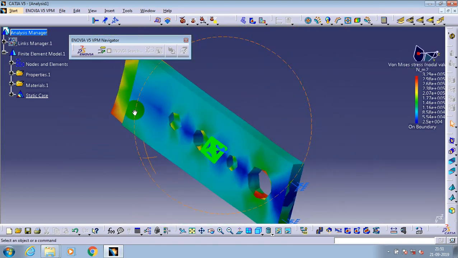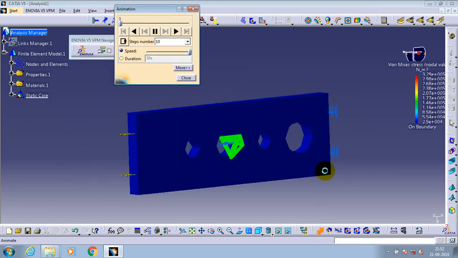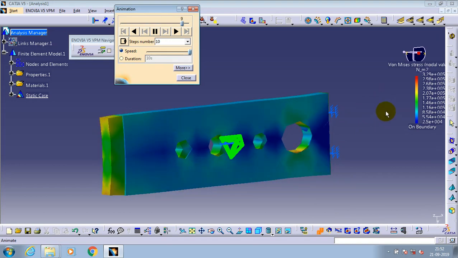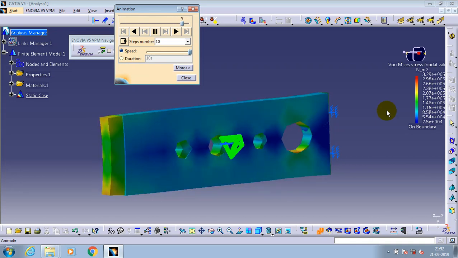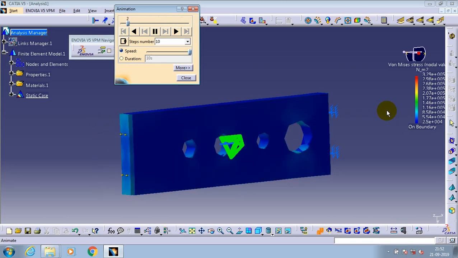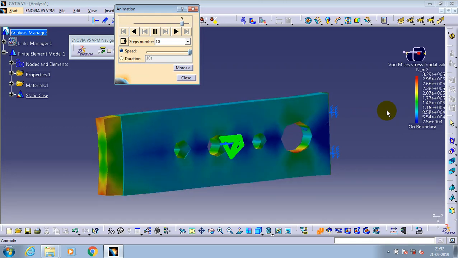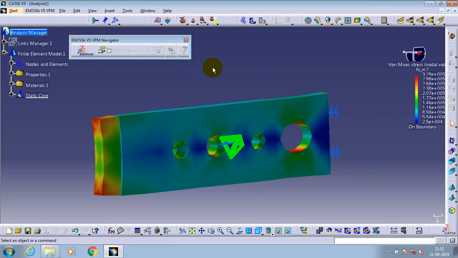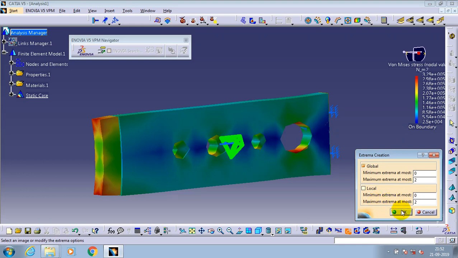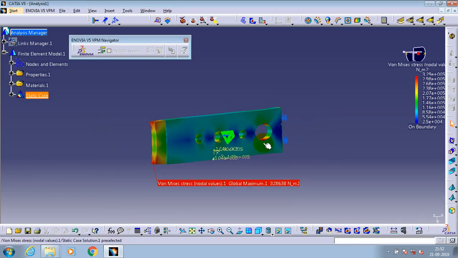Then go to the Von Mises stress analysis. It shows the results like this. Just animate it. In the right side corner we have the Von Mises stress numerical values. It shows the maximum and minimum values of Von Mises stresses. You can analyze the Von Mises stress at a required area by selecting a static case.